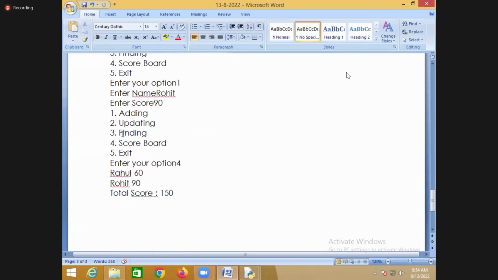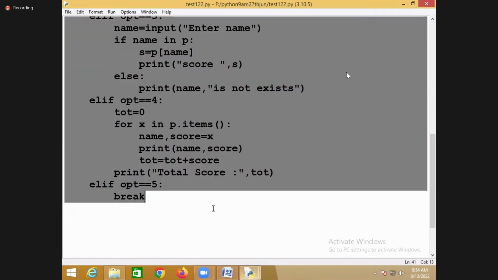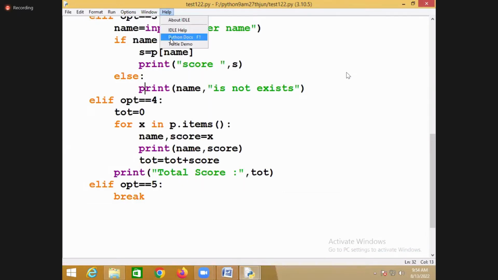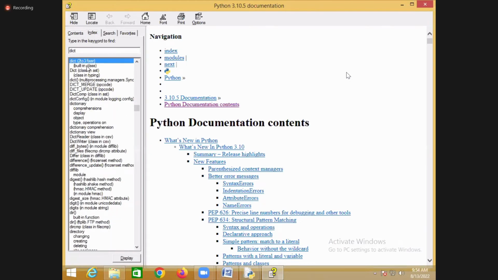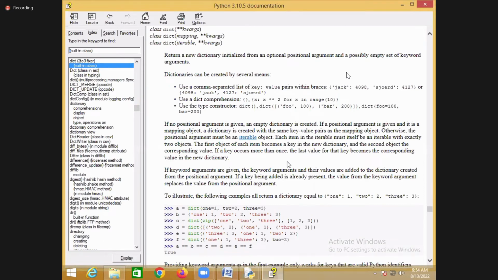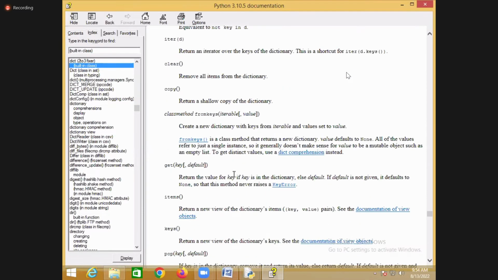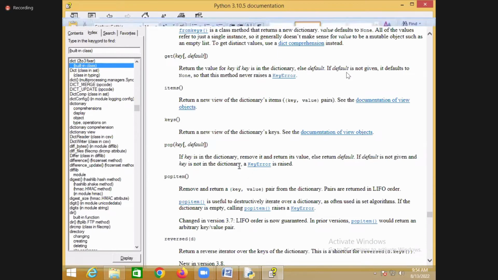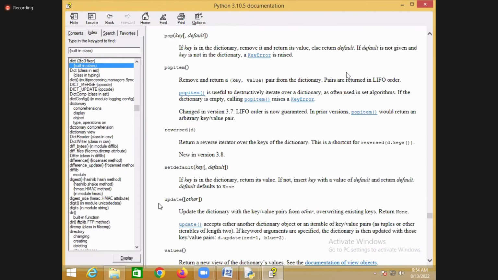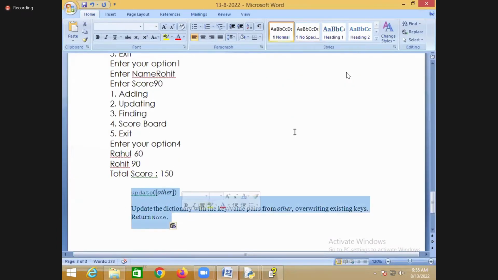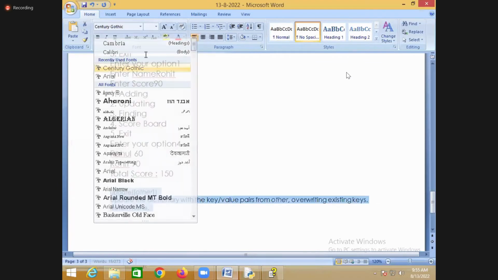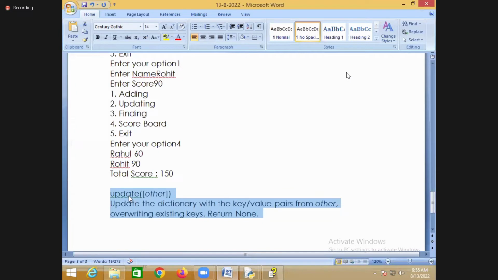Then the next one: you can also update it by using one method. That method is the update method. So what is the name of this method here? Update. Update is another method which you use to do updating here.